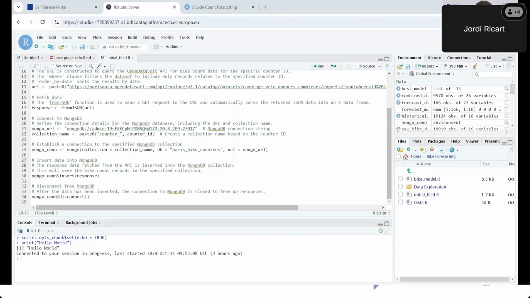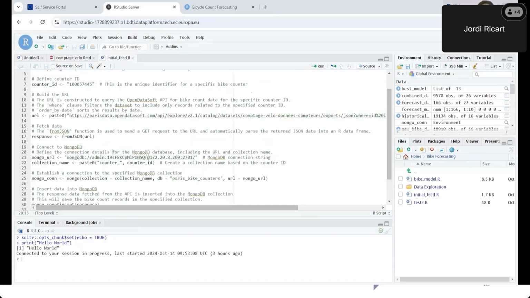Finally, we insert the data we get from the response of the API. And in the end, once we're done, we disconnect from MongoDB. In summary, this script fetches the bike count data from an external API and stores it into our MongoDB. And this setup allows us to have a structured and accessible way to analyze bike usage over time. So in the next part of our webinar, we will explore how to analyze and visualize this data. If you have any questions about this step, just feel free to ask in the Q&A.